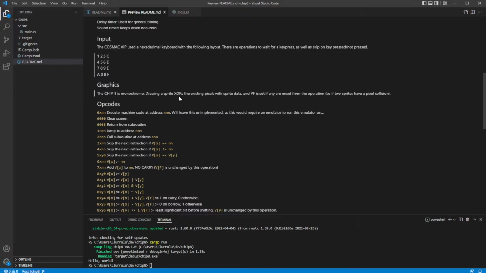Drawing is a bit weird, and it's also how collision detection is done. If one sprite unsets another sprite's drawn value, a collision is detected. So every time you draw a sprite, you just do an exclusive OR of every pixel, and if a pixel is unset by that operation, it's a collision.